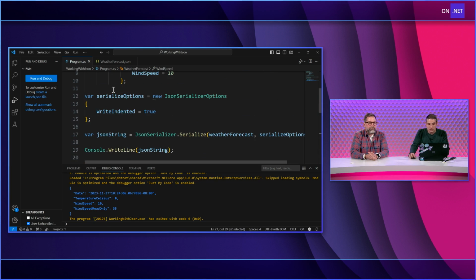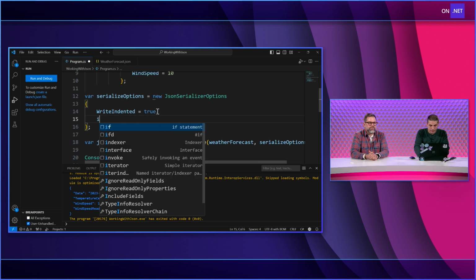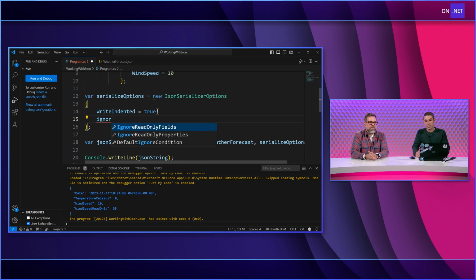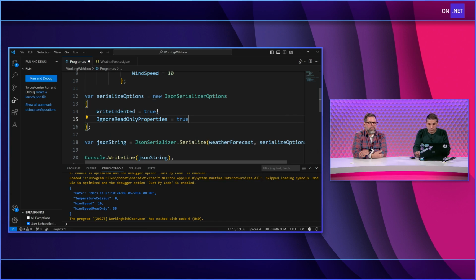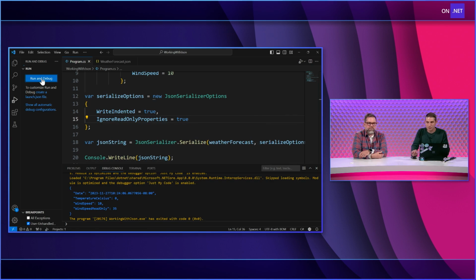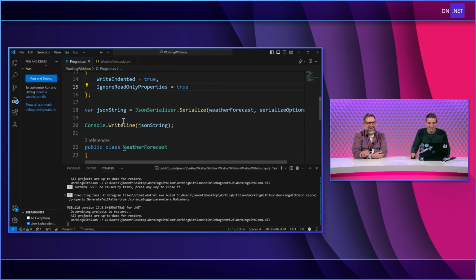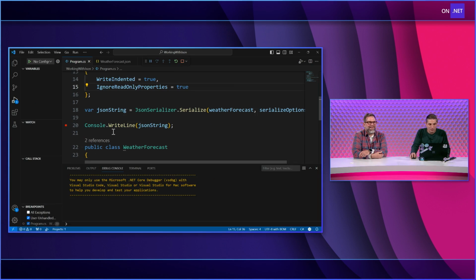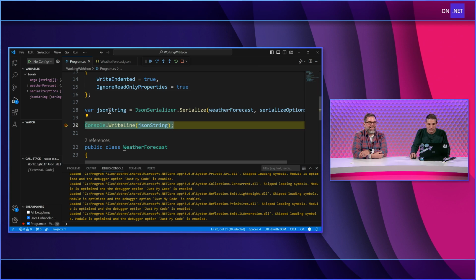So we can go up to this serialization options, and here I can say ignore. And we can see that there's actually ignore read-only fields and read-only properties. And these are properties, they have getters and setters. So we're just going to go ahead and say true. That's it. So we're just going to ignore them. That's pretty easy, right? It's very customizable. I know you're expecting a lot more from what was going on there, but sure enough, we have our JSON here, and now we just have wind speed. It's gone. Don't need it.